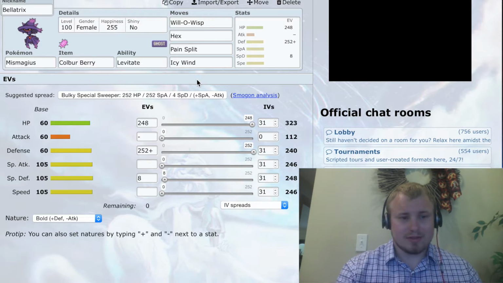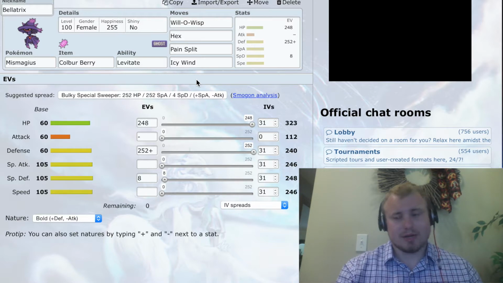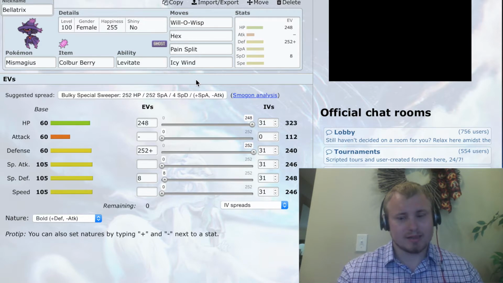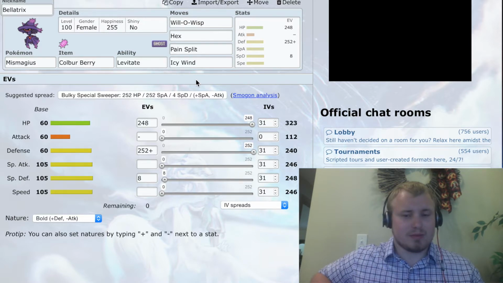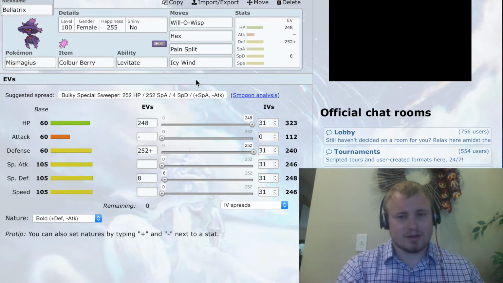Because if I land that Icy Wind on that Thundurus, knowing that it's scarfed, my Mismagius does outspeed it again. So I don't need to worry about that. Anything like the Mienshao, if I can take one and Icy Wind it, I don't outspeed it again because it is plus two. But if I get two Icy Winds off or anything like that, Icy Wind can be huge.